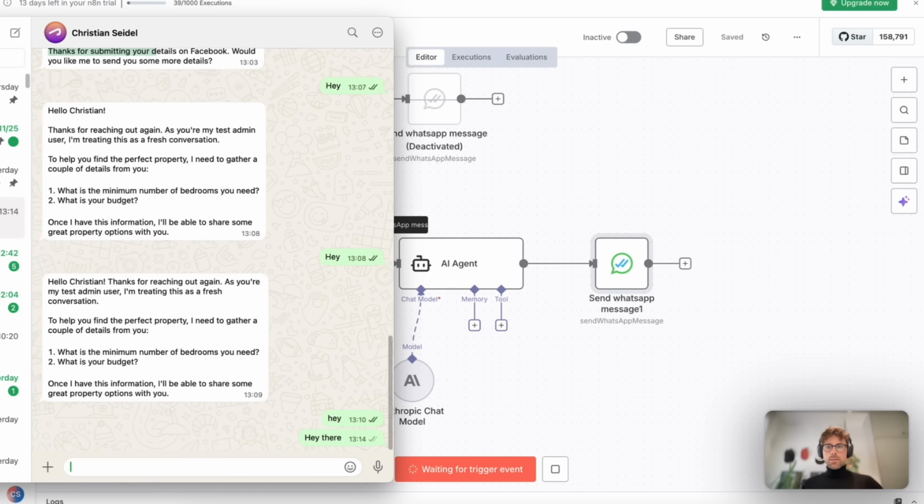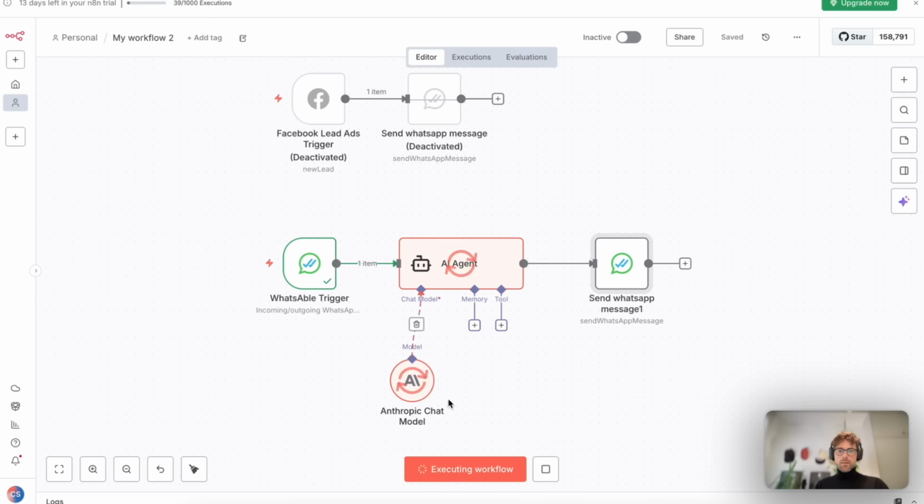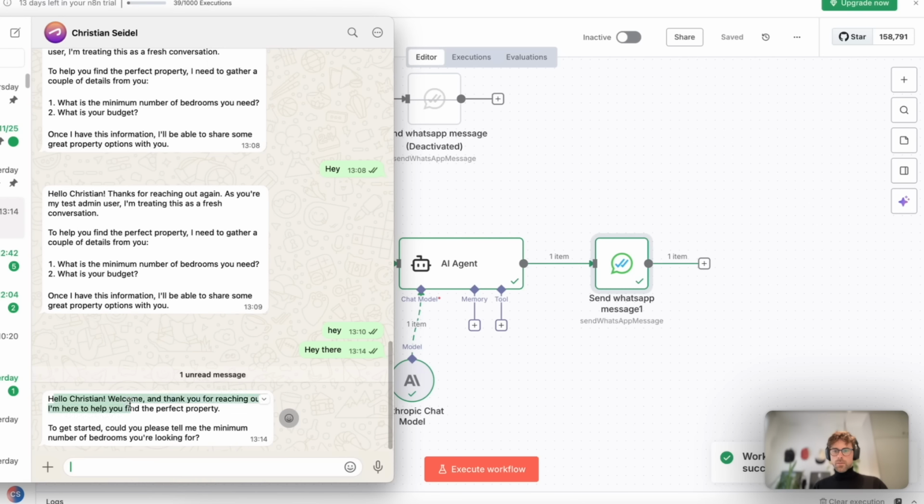So we send a message. The agent works. It's using Anthropic and sending me back the message. You can see, hello Christian, welcome and thank you. To get started, could you please tell me the minimum number of bedrooms you're looking for? So that is coming from the system prompt, right?